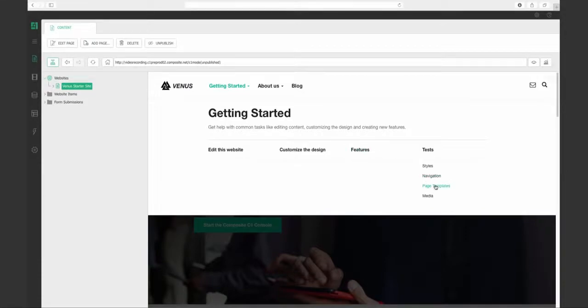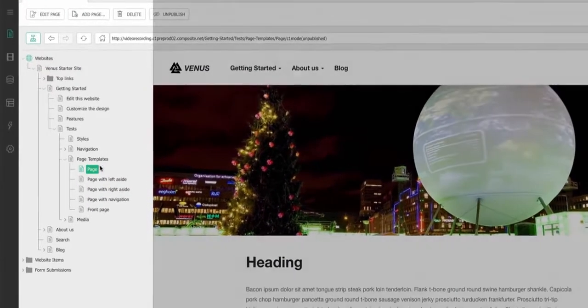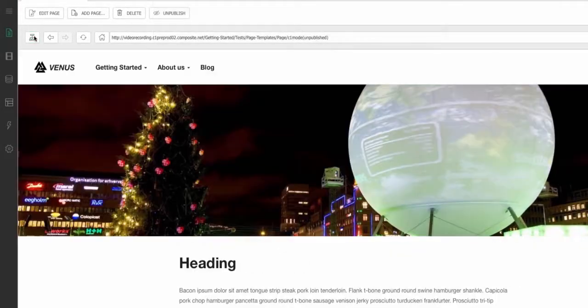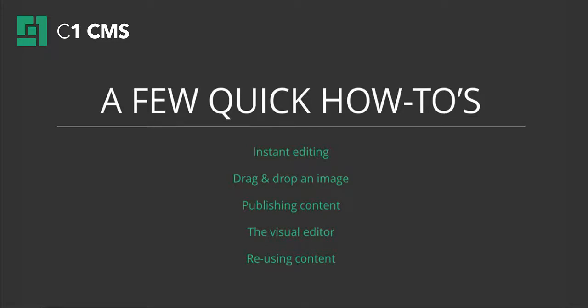This is the default start page. Here, you can see your site in the working area. At the left, we have the structural area, which will update accordingly to your actions. Now, let's walk through a few how-tos.